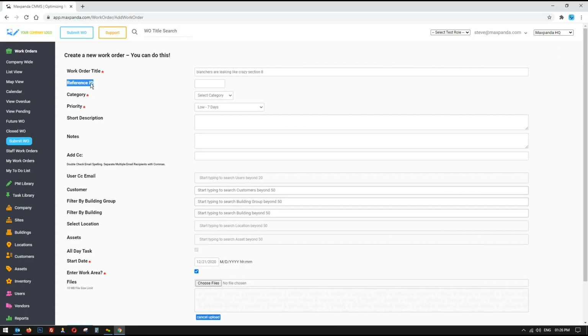Reference ID, it's an open field. You can change this to GL code since you're using Sage. That would be great. I'm just going to put 123. You can capture whatever you want. The good thing here is 123 will be stored in your database, and it is reported on in our reporting tools.